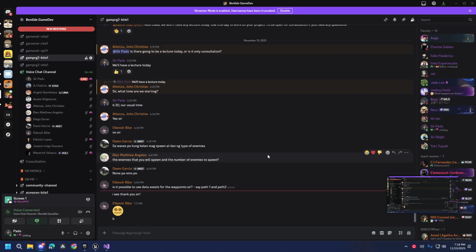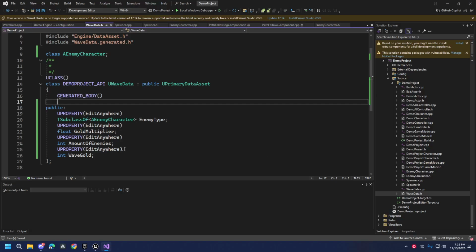Third, if we're gonna give the wave gold at the end, how would you do that? Does that mean you're gonna access the spawner, get the current wave to get the wave gold? Medyo weird, no? So for me, it is the game mode.